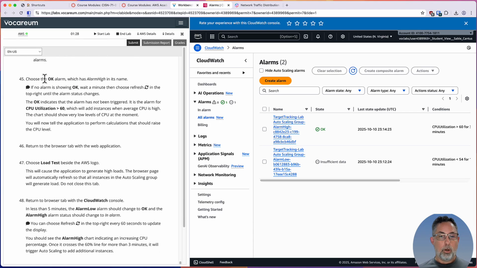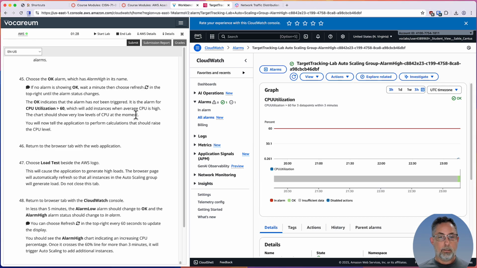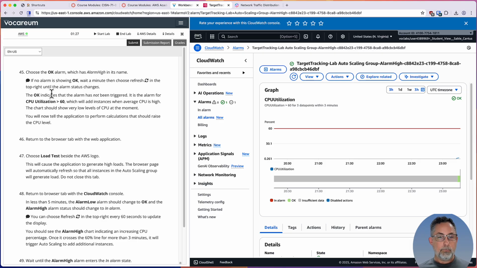So we'll choose the OK alarm, which has alarm high in its name. So this says OK, and the alarm has alarm high in its name. It'll be a little easier on your screen to look because your browser is probably going to be wider. So I'll click on that.